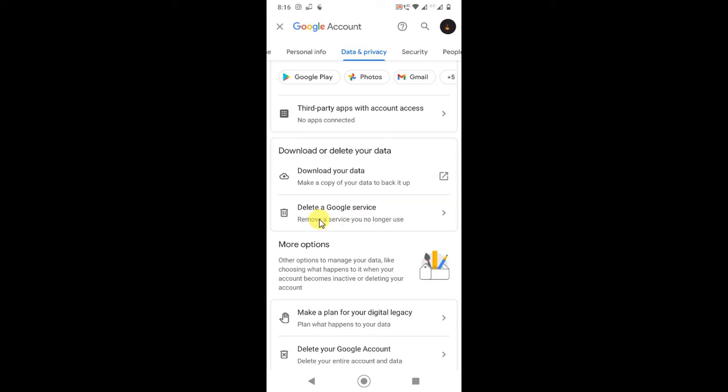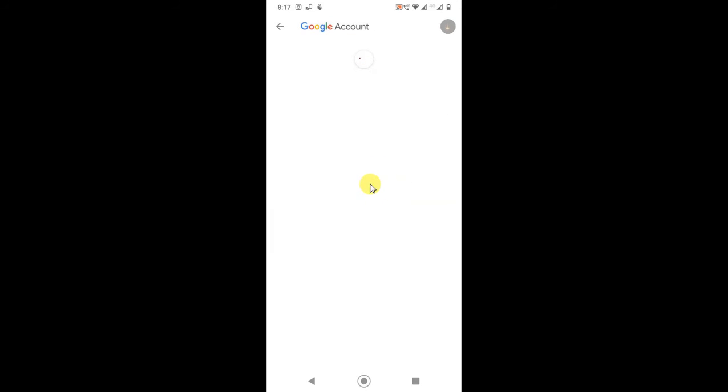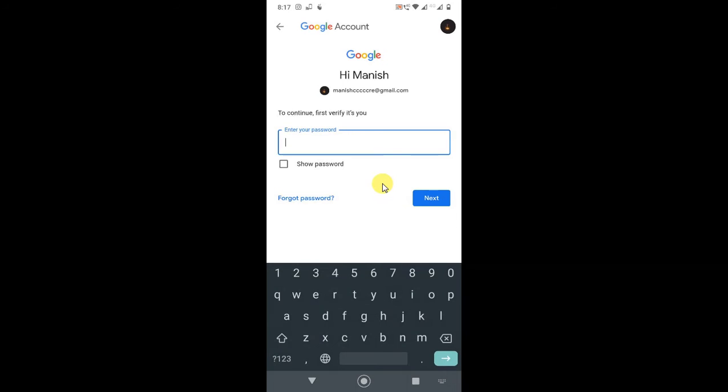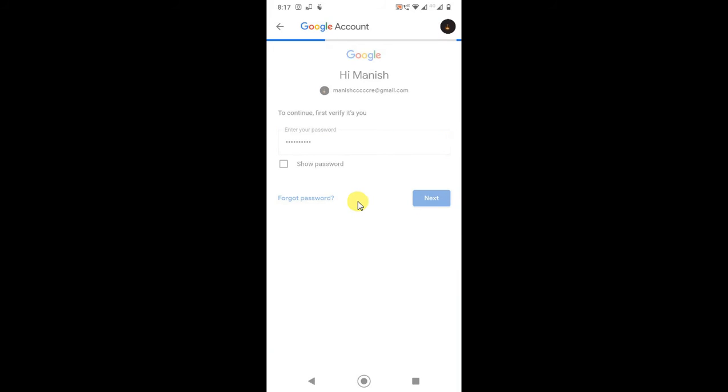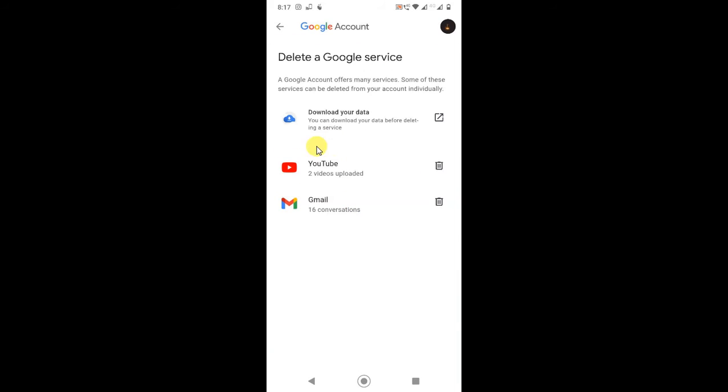If you want to keep your Google account but delete a Google service like YouTube or Gmail, you can delete individual services by clicking on it. It will ask for your current password. Type your current password here, and after you enter it, click next. Now you can see I am using two Google services, YouTube and Gmail. I can delete them and keep my Google account. You can delete them by clicking this trash icon.